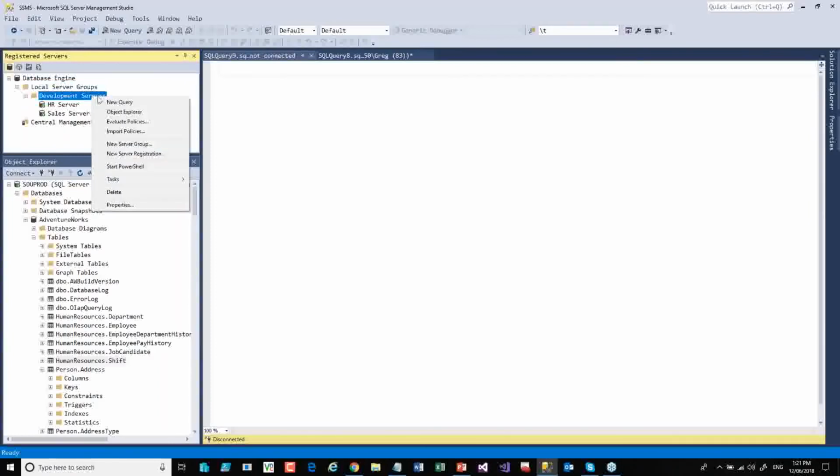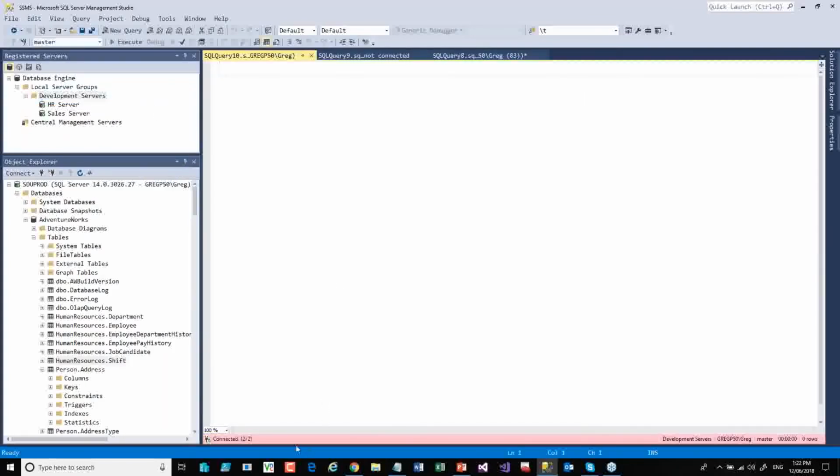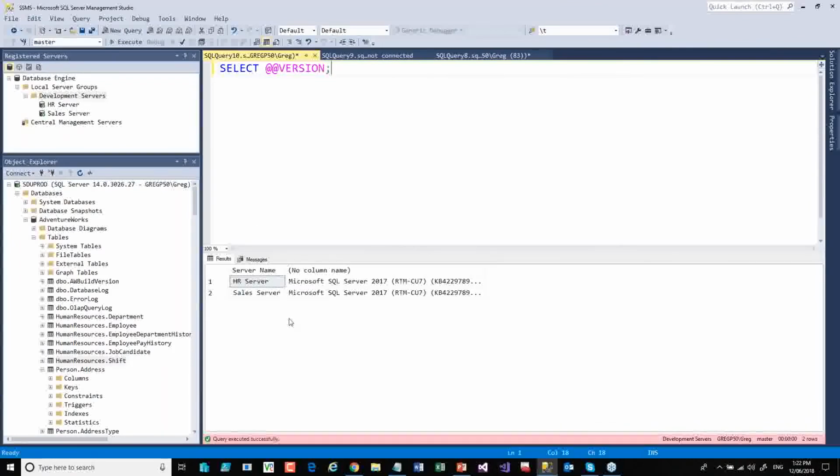So notice I can right-click, evaluate policies, and I could evaluate a set of policies against all the machines in that group. Or I could import policies to all those machines in that group. But the other one that's sort of interesting is I can say, give me a new query as well. And notice the color changes down the bottom here. If I do that, I can say select add at version or something. Run that, and this is again just a Management Studio trick. What it will do is run that query against each of those servers.